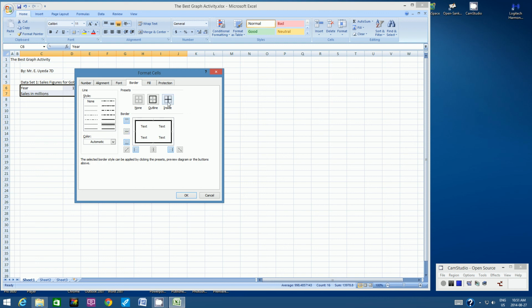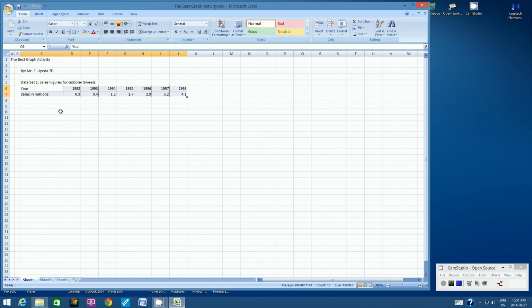So now let's set the inside. Let's click on a thin line and then click on the Inside button. And you'll see in the preview here, we got a nice thin line on the inside. So let's click OK. Let's click out of that area to see what we've created. That looks very nice.